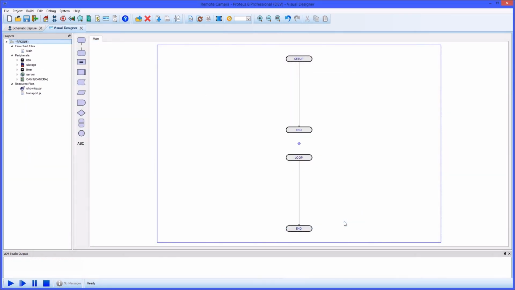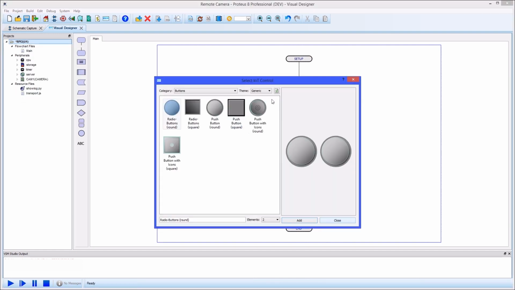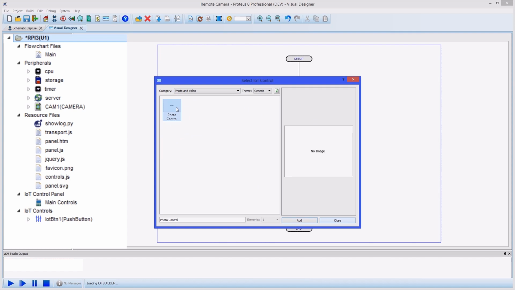We want to control the camera from our mobile phone or tablet, so we next need to design our front panel. We do this from the IoT control gallery, where we can first choose a theme and then add the controls into our project. We'll need a button to take a photo, and then a photo control to display the resulting image.